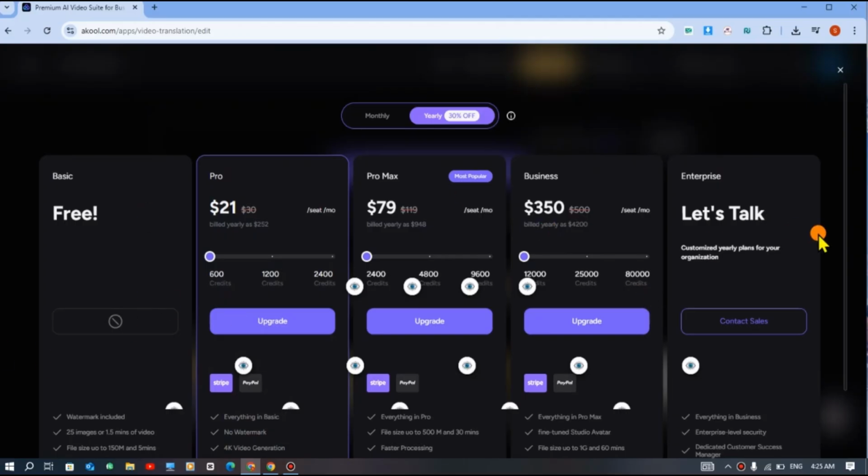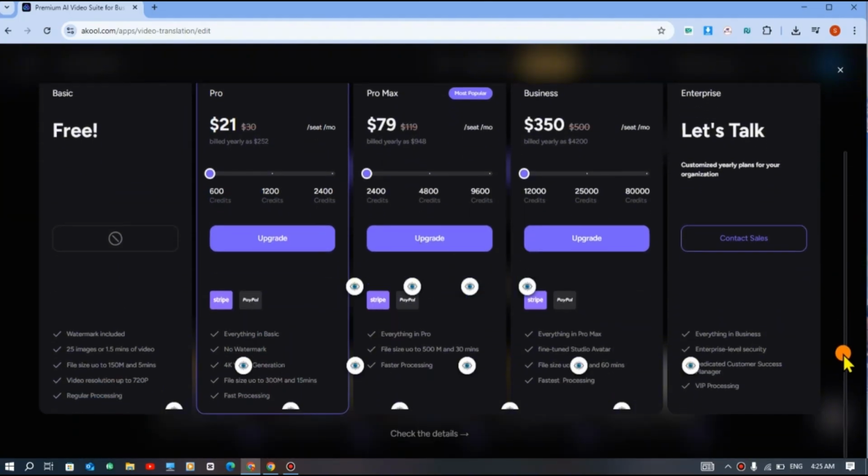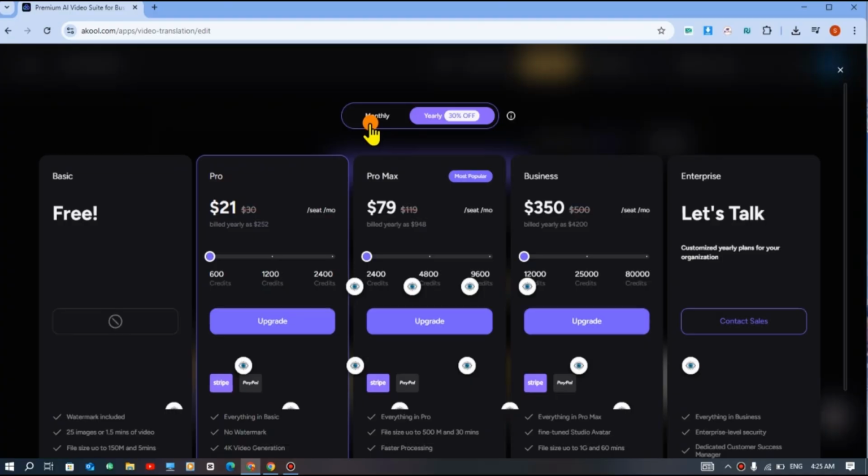Now let's talk about the pricing. Many of you must be thinking, this sounds amazing, but how much does it cost? Here is the good news. Acool actually has a free plan. Yes, you heard that right. You can try out this feature without spending a single dollar. Of course, the free plan has some limitations, but it's enough to test the water and see if this tool works for your needs. If you are a serious creator, you can upgrade to a monthly or yearly plan.